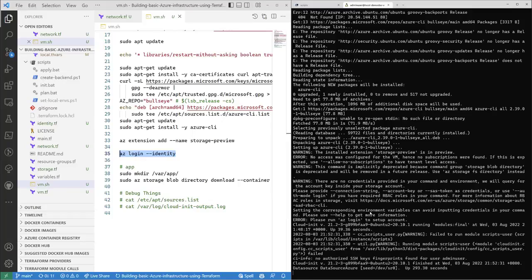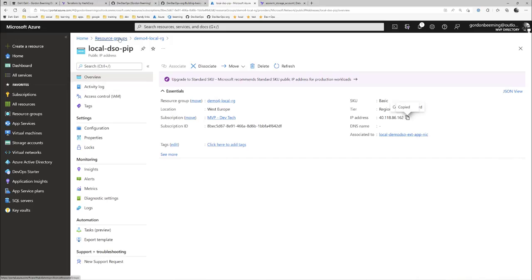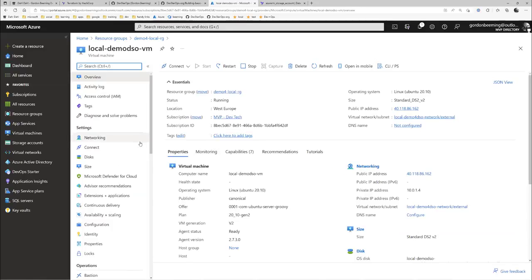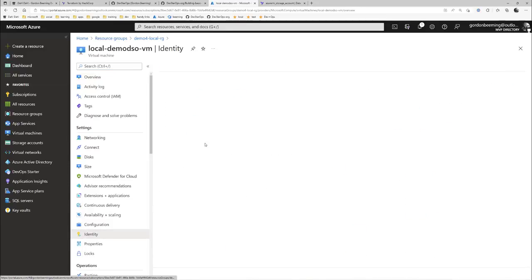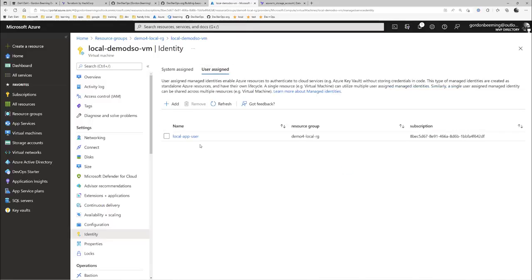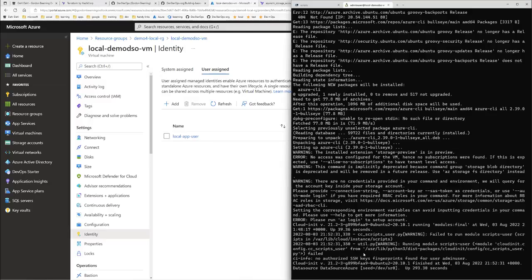It says there was no credentials supplied to the machine. Let's go ahead and just double check that. So if we go and look at the machine, maybe we didn't connect something up properly. Identity. It is definitely there. That's interesting.